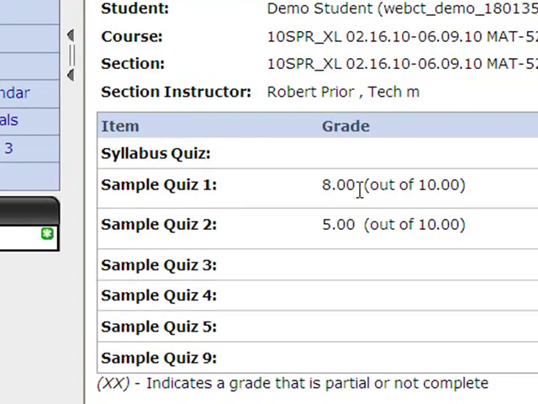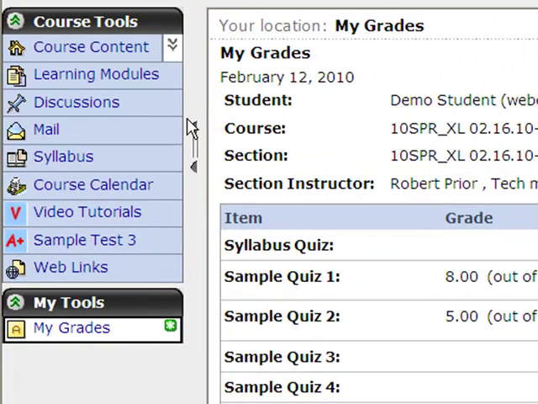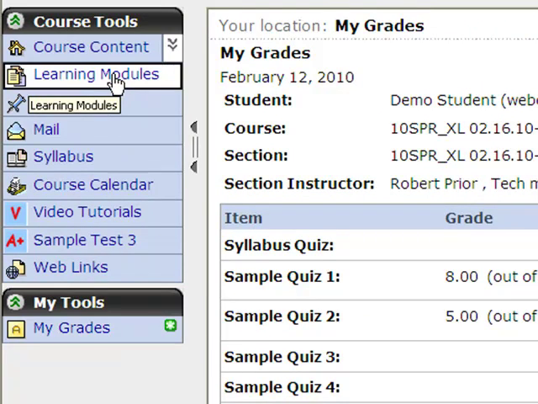Here it is, sample quiz 1, I got 8 out of 10. And sample quiz 2, 5 out of 10. You know what? I'm going to go back and study and do these again. So I'm going to, first of all, click on back to learning modules.